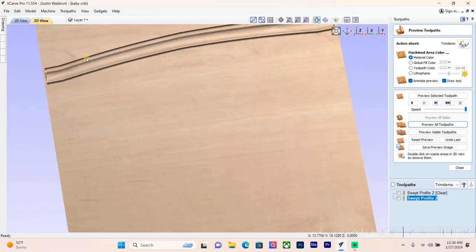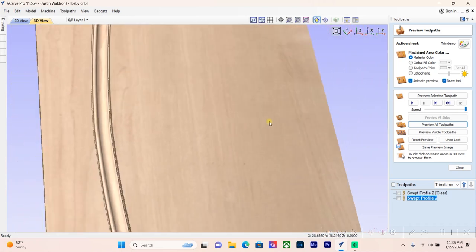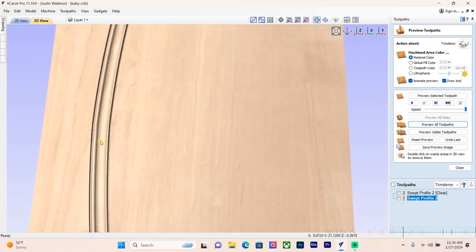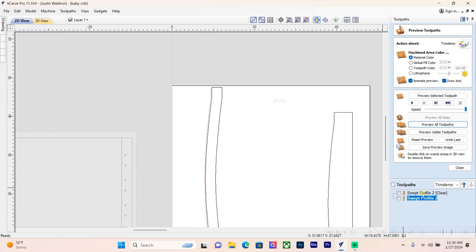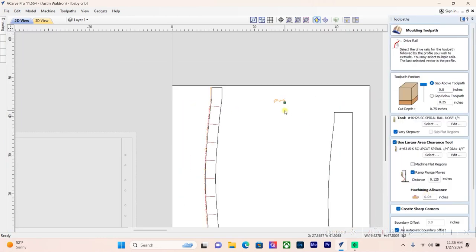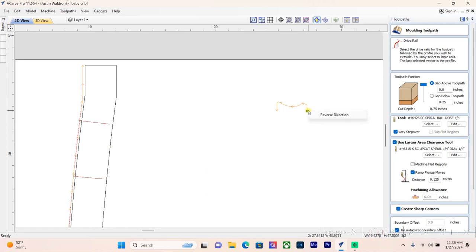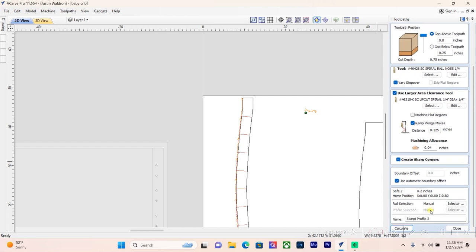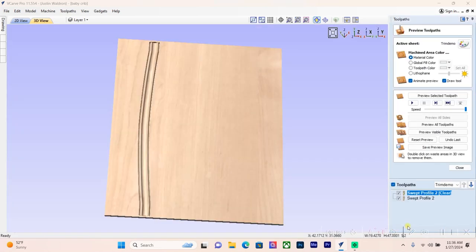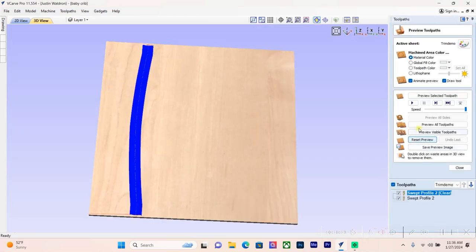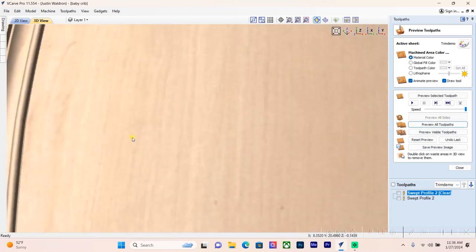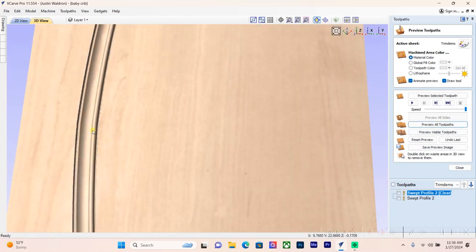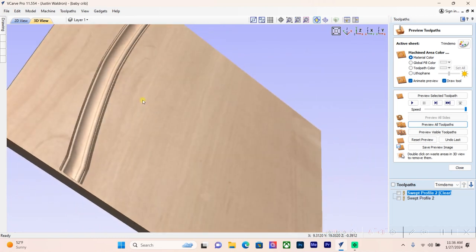So the other thing that you can do, if you don't want the molding profile to run this way, is open up the profile again, and we can hit reverse direction on this molding. Then we can calculate that. And then the little ball that we created is on the inside edge.